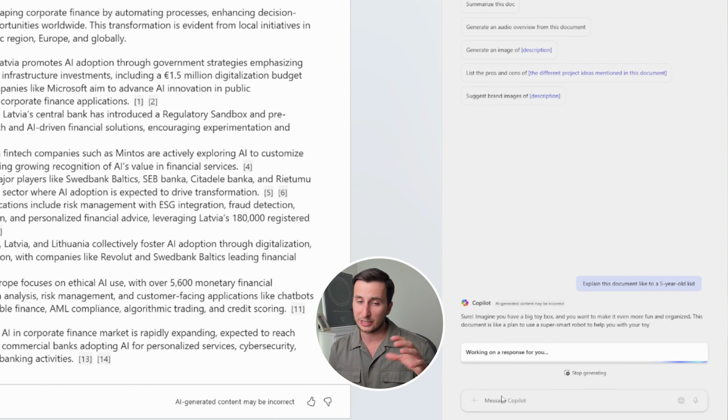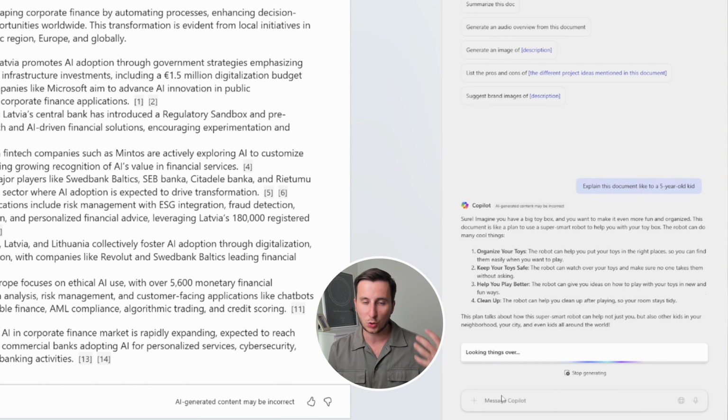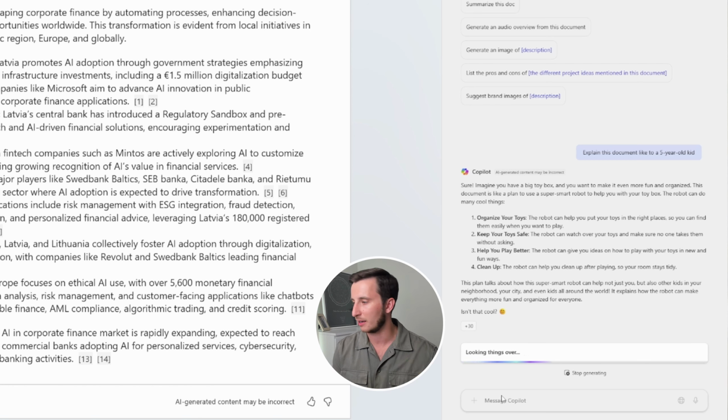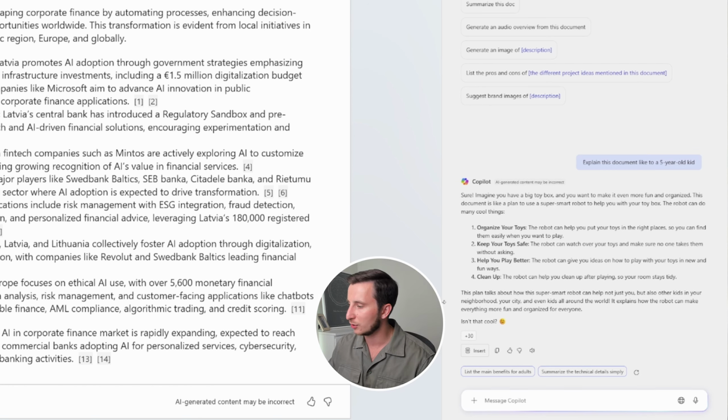For example, I can go and ask, explain this document like to a 5-year-old kid. Because it already has in its knowledge base basically the content of this file, it will generate me a quick summary of what this is, explaining like a 5-year-old kid. Organize your toys, keep your toys safe, help you play better, clean up. Okay, so that's about AI in corporate finance. Pretty nice.